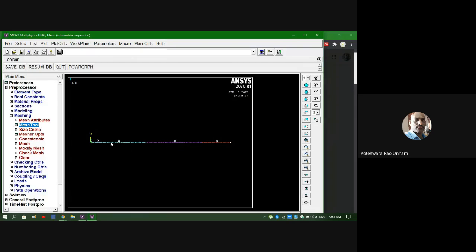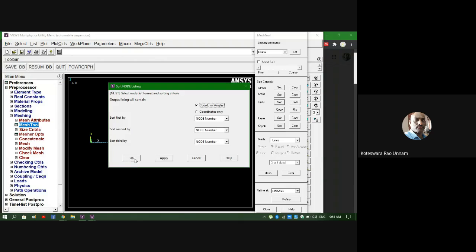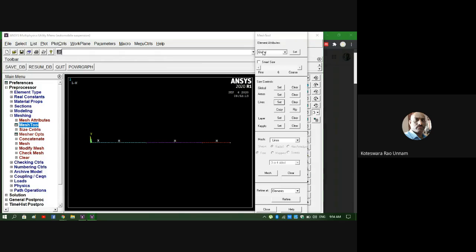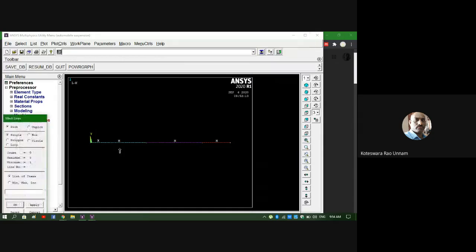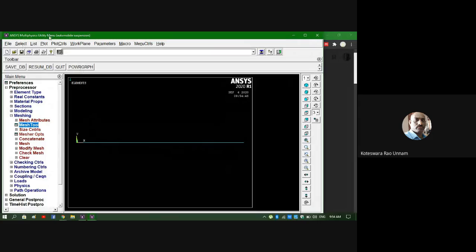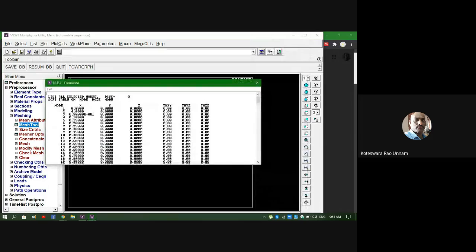But even though it is showing the divisions, it is not meshed. If you go for list nodes again, it will say that there are no nodes in the list. That means simply specifying the size control doesn't mean that you converted the geometry into an FE model. You need to use the second portion of this mesh tool also. You need to click mesh, then select these lines again, so that now your lines are converted into an FE model. Now if I go for list nodes, you can see that now you have nodes.